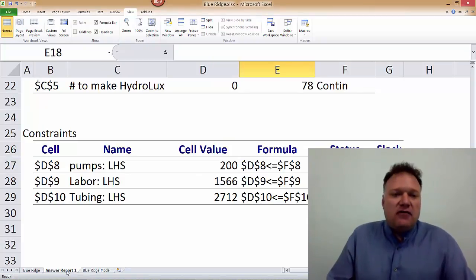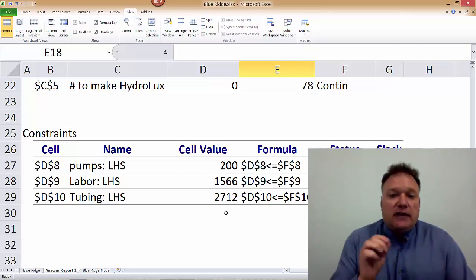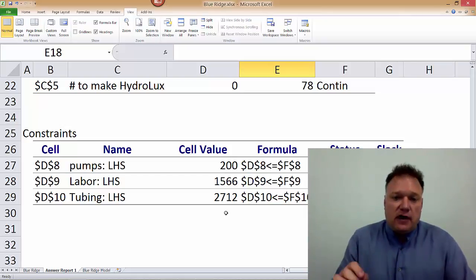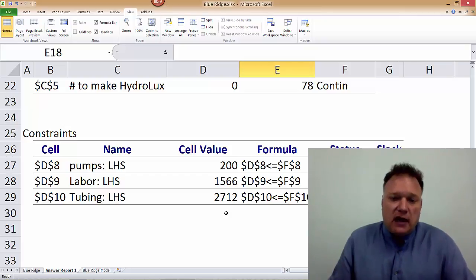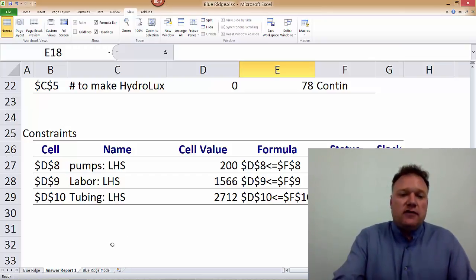I don't know if that's the best label. I can put my cursor in there and change it to only pumps, labor, and tubing. That would probably make more sense, but maybe LHS having that in there is okay too. Under cell value, those are the left-hand side values of the model when I ran it. So I got 200 for pumps, 1566 for labor, and 2712 for tubing.